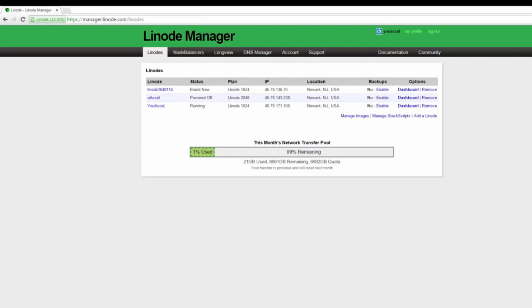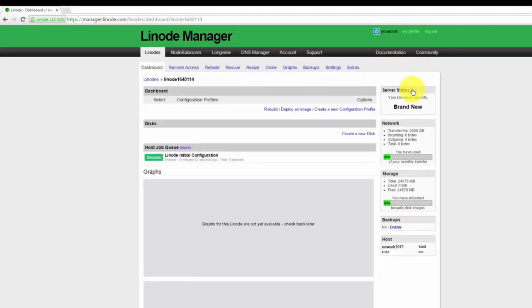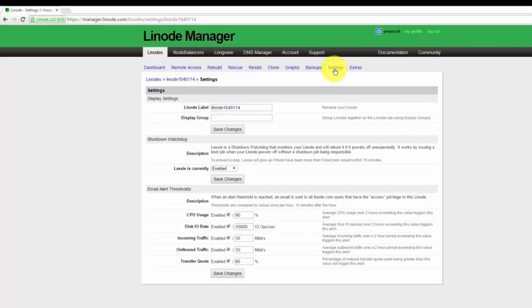To change some of the basic options for your Linode, click the dashboard link. In the submenu, click the settings link. Here you can change your automatically generated Linode label.